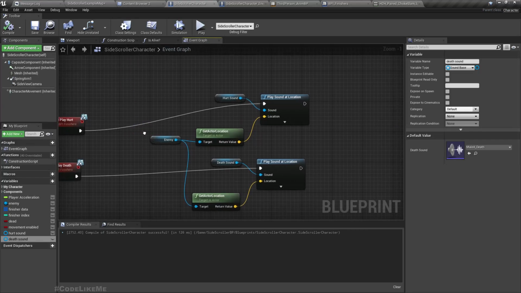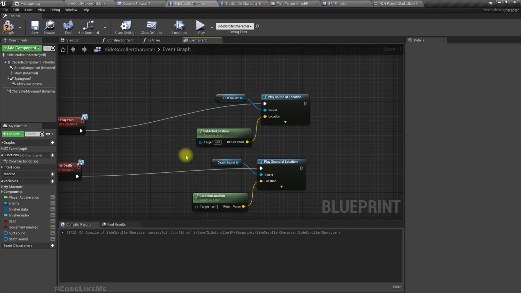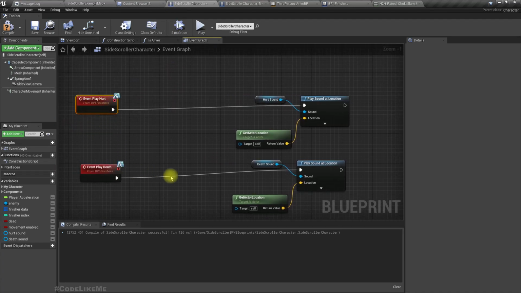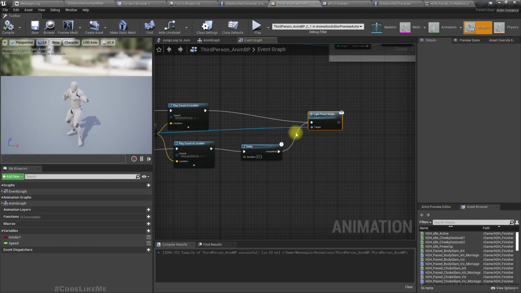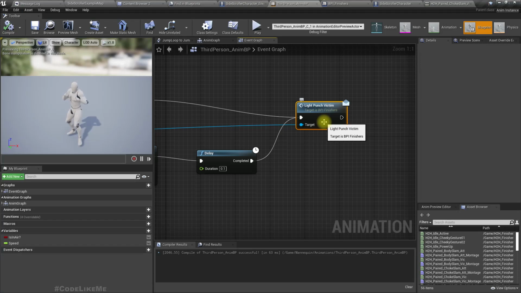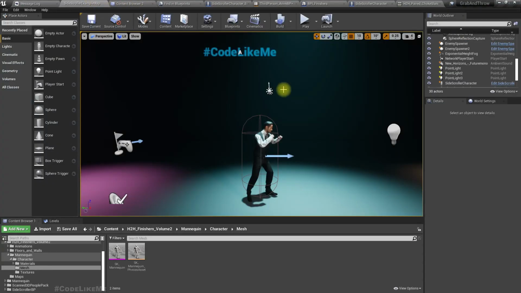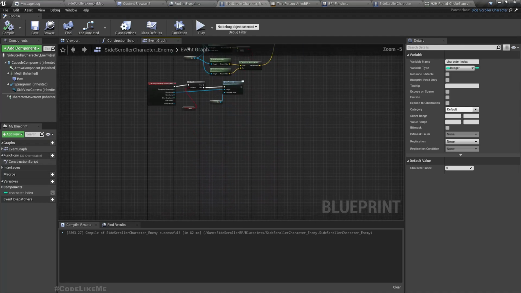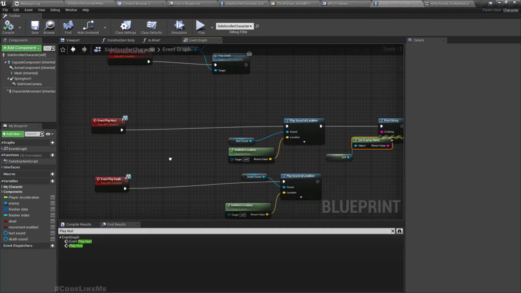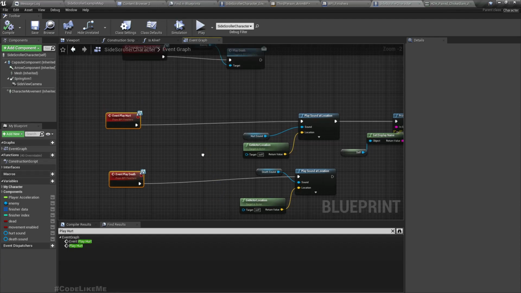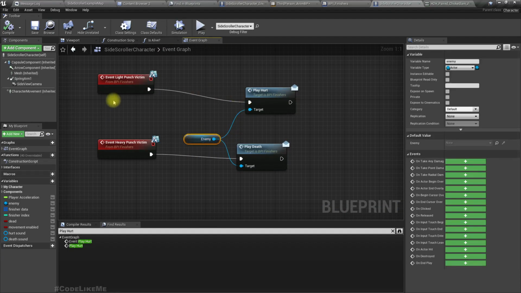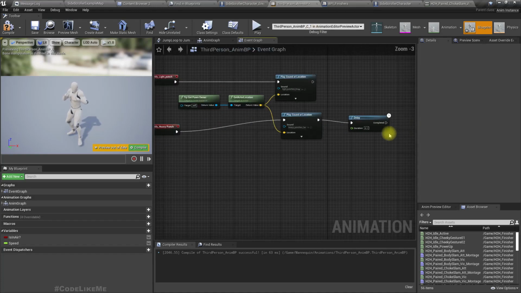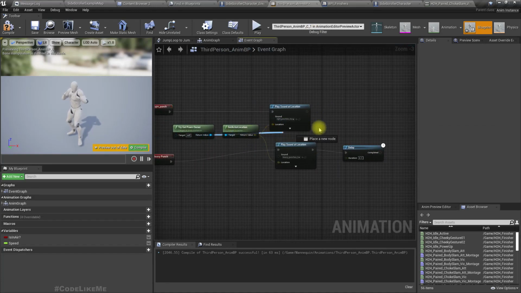Oh, one more issue. Here I shouldn't get the enemy. Here I should get the current actor location, because now we are playing this event in the actual character who got hit. I'm not sure why, but as I can see this function is called on the player character. It should be called on the enemy character using this. So let's delete this and call it again like this.